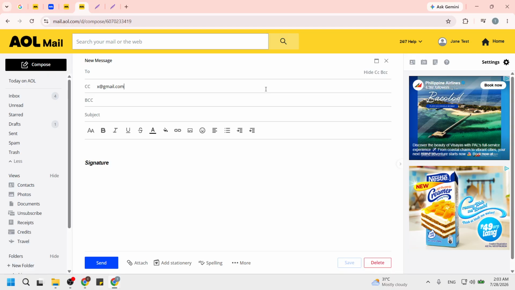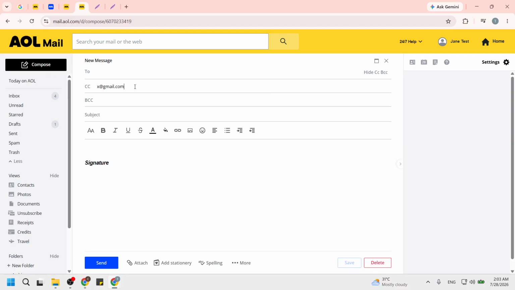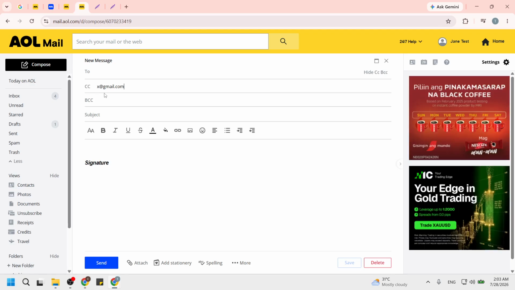Once you send the email, everyone in To and in CC will see the same message and see who else received a copy. You have now signed in to AOL Mail, opened a new message, and added people in CC so they receive a visible copy.